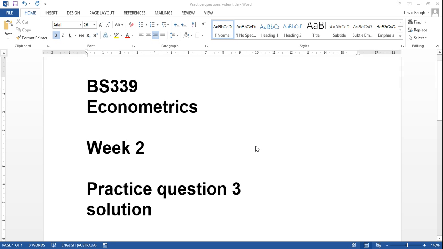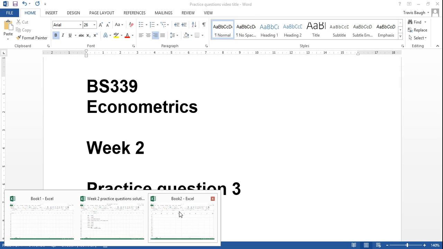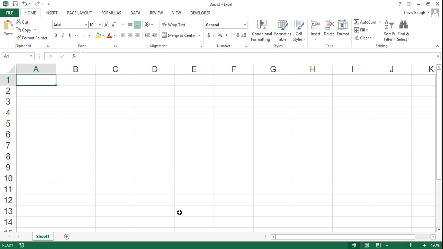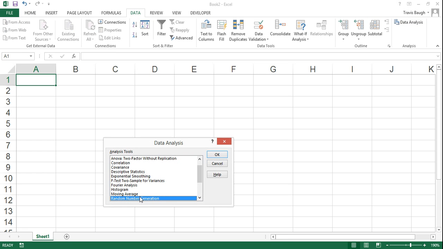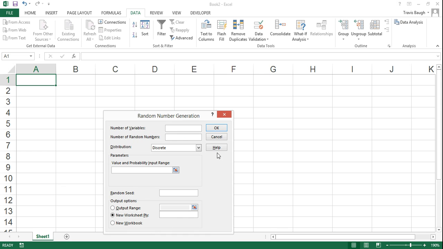So part A, to get things started, requires you to generate one sample of 100 values from the uniform distribution with parameters of 0 and 10. So in Excel, that will involve data analysis, random number generation. Number of variables is the number of samples. We want one sample. Number of random numbers is 100. The distribution that we've been asked about is the uniform distribution. Its parameters are a low value and a high value, in this case of 10.